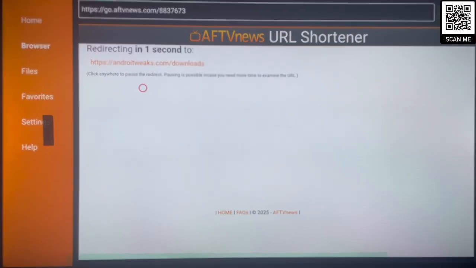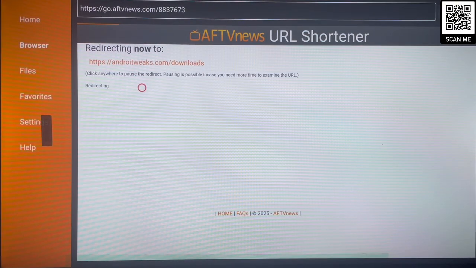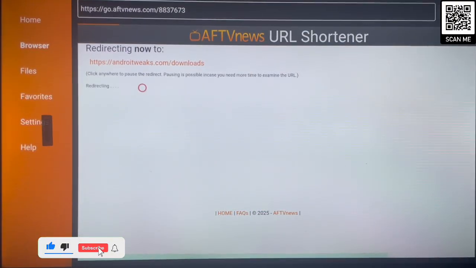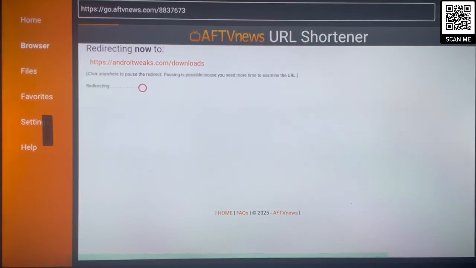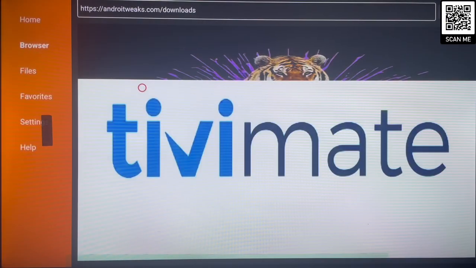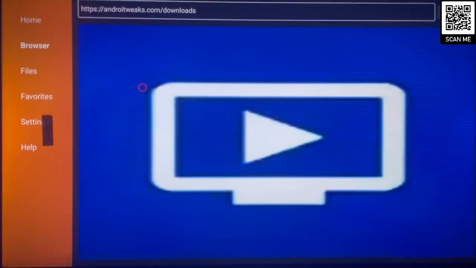But in this case, we're working with this code because it's going to bring us to a website that has over 413 different applications. And here's the website we're talking about. The website is called androidtwix.com, and I'm going to show you everything about this website and how to install applications from this website. So you just type in the code and wait for the website to load. When the website loads, this is how it's going to look.